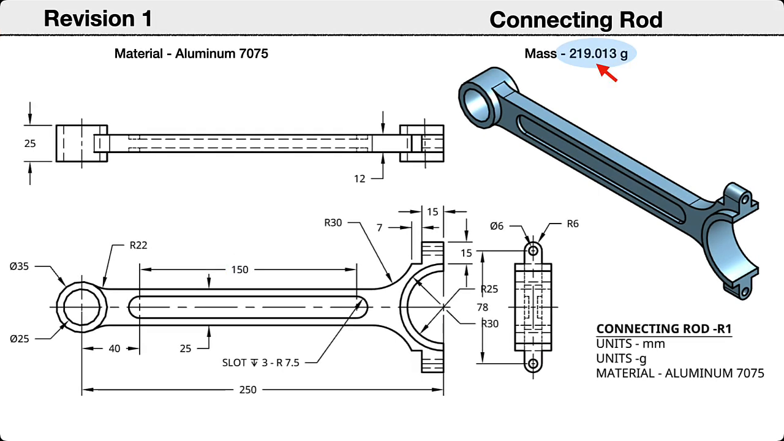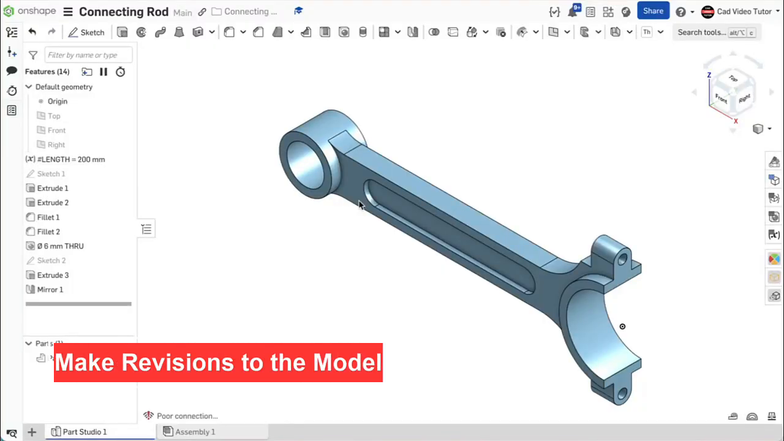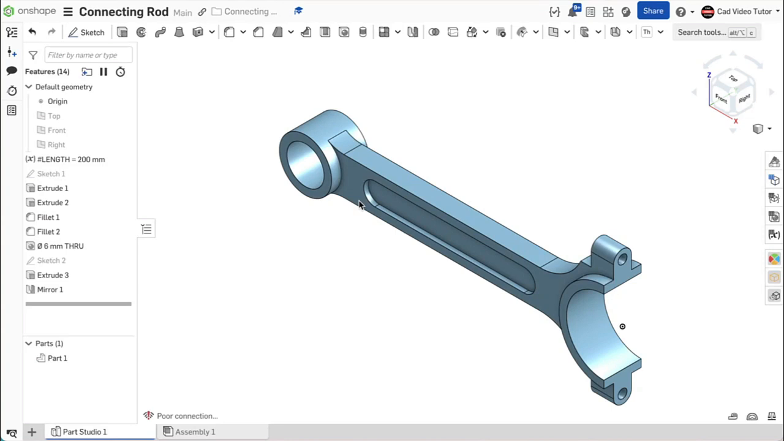If the part updates correctly, the revised mass should now be 219.013 grams. Now we will make the revisions to the connecting rod. I have opened the Onshape document that contains the part. Our design intent anticipated that the distance between centers may need to be revised, so this distance was set as a variable during the modeling process.